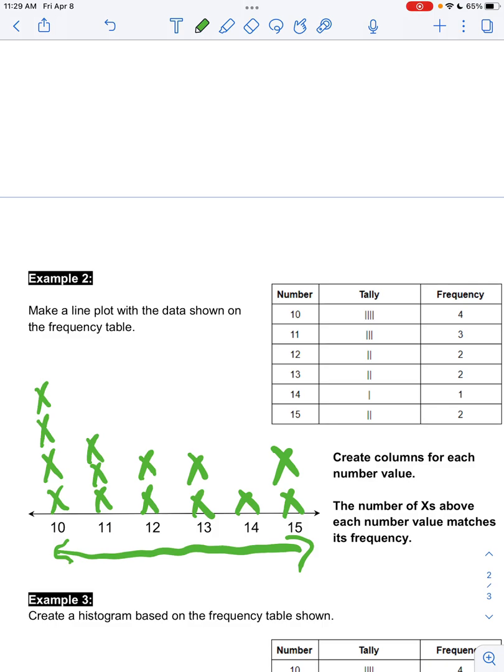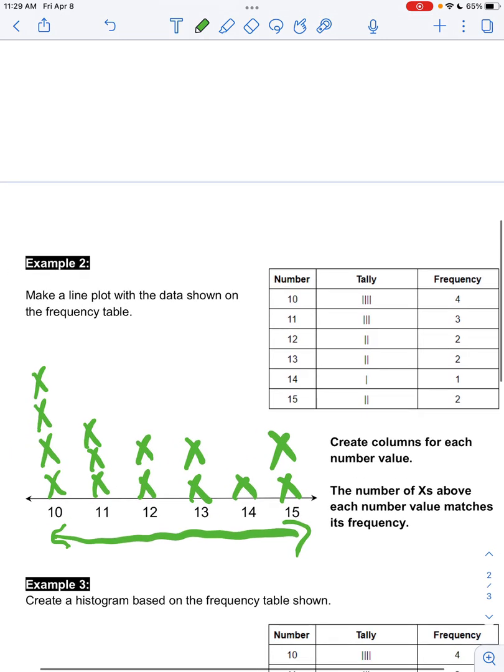So you can see this is another way, again, a visual representation. It's another way to look at the data. And sometimes this can be a really helpful way to analyze data, by creating this type of visual.